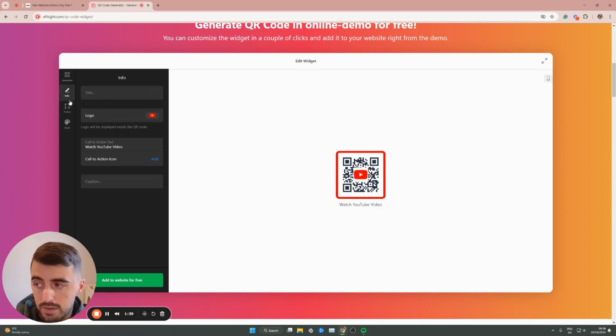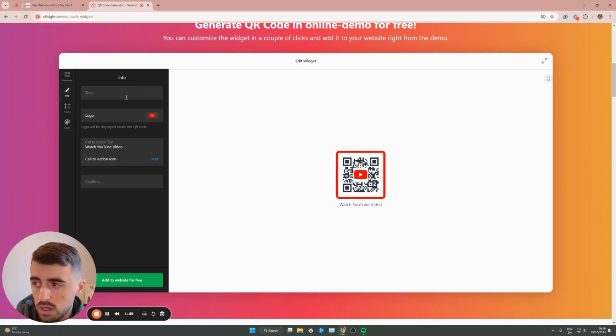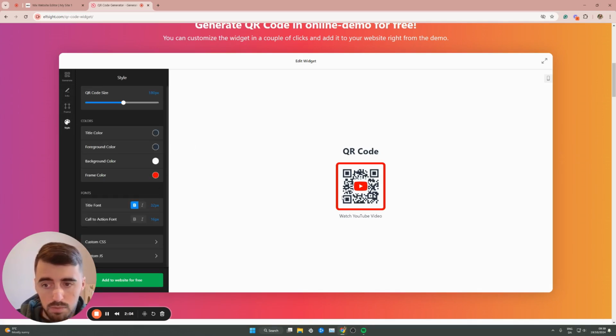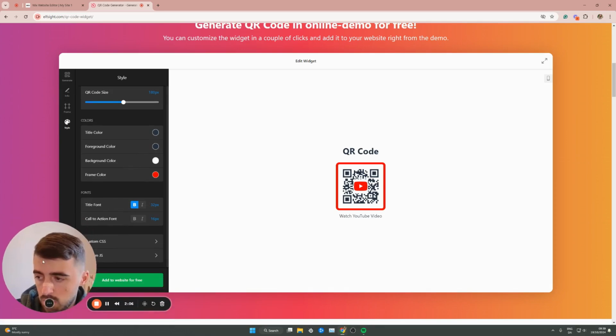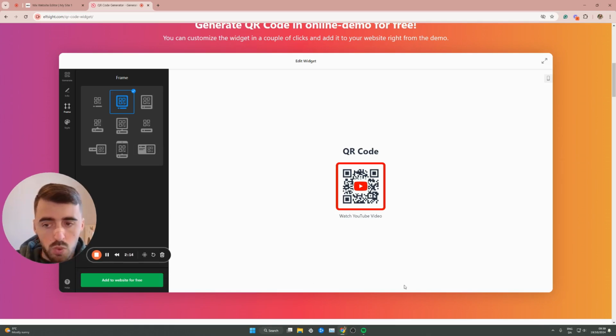On the left hand side, you also have info, frame, and style. So frame here, if you don't like the look of this one, for example, you can change it to whatever you want. I'll just stick to this one because I like the look of it. Under info, here you can set a title for the QR code. So if I just put in QR code like this, you have a logo here that you can also change if you want to. You can set a call to action, and then a bunch of different things. You have style here, so you can play around with the colors if you want to. In my case, I'm not going to do that. So yeah, these are all different things that you can consider once you're setting up your QR code. So go through them and then decide what you want your QR code to look like.